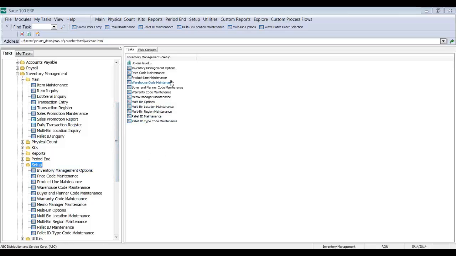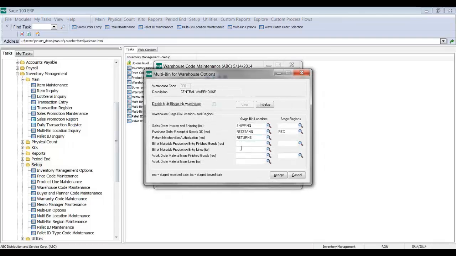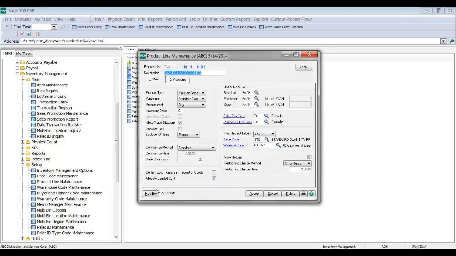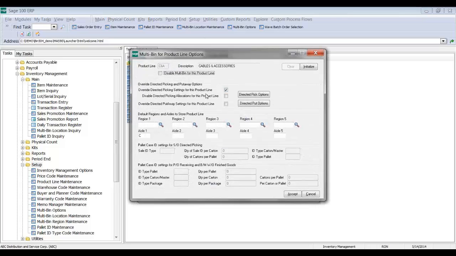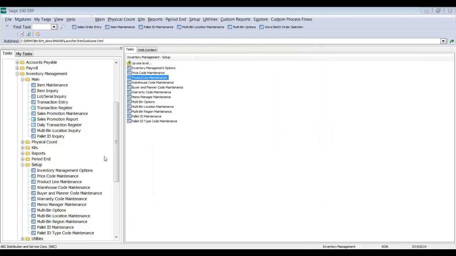So under the setup menu, we have these options here, and then under warehouse code maintenance, I'll go ahead and take us in real quick so we can see it. We provide a multi-bin button here, and then you can see some staging locations, and your ability to turn off our software for a given warehouse. If I were to go into product line maintenance, I can see the same option to turn off our software for a given product line, and then other options, which we'll talk about today: directed picking and directed put away options.